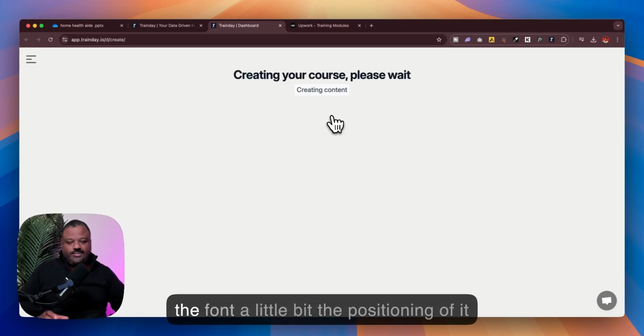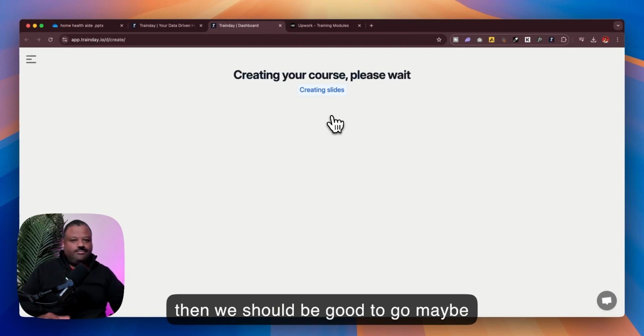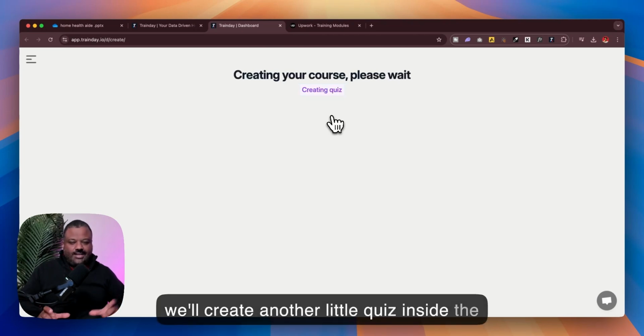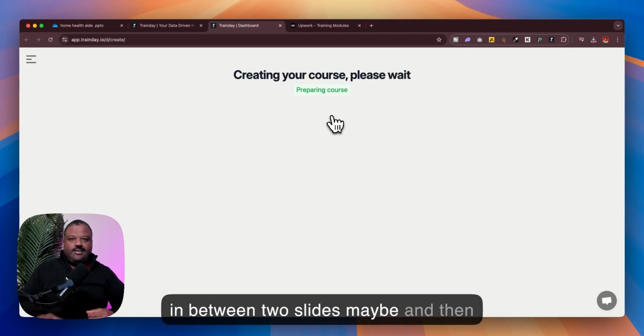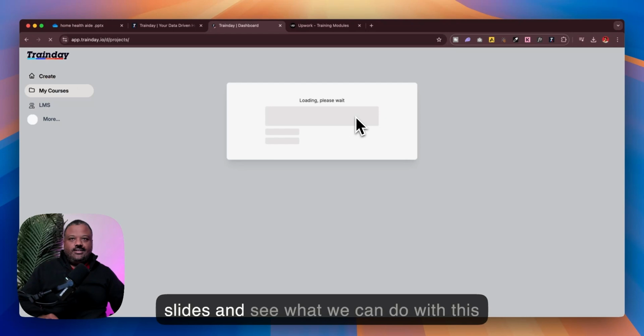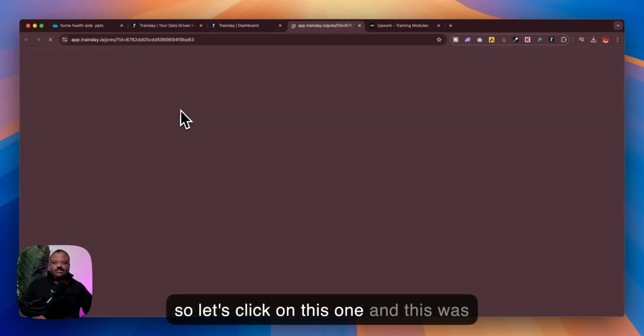We're just going to edit the font a little bit, the positioning of it, maybe the size of the presenter, and then we should be good to go. Maybe we'll create another little quiz inside the slides, so it'll be like a knowledge check in between 2 slides maybe, and then we should be pretty good to generate our slides and see what we can do with this. So let's click on this one.